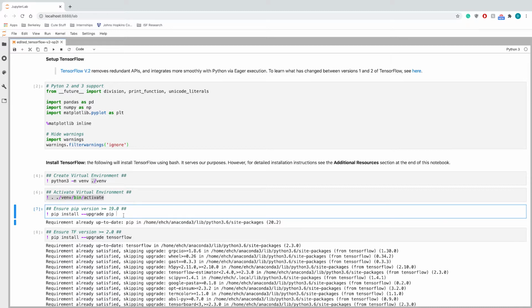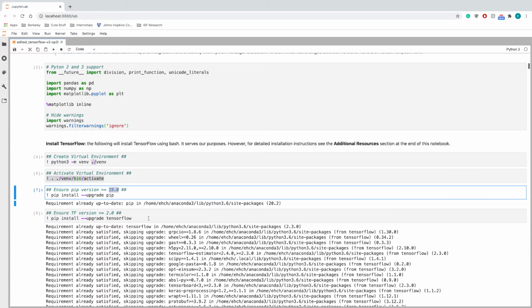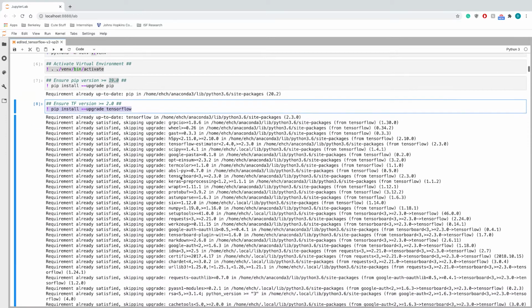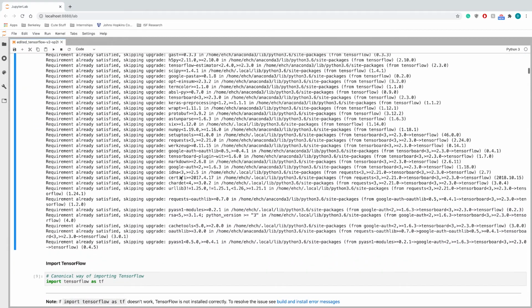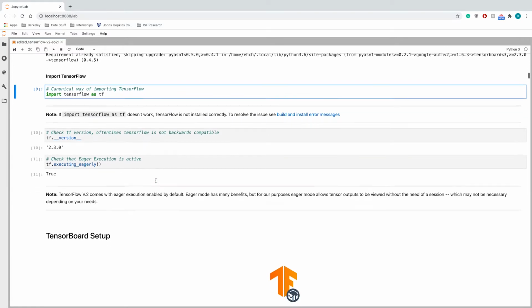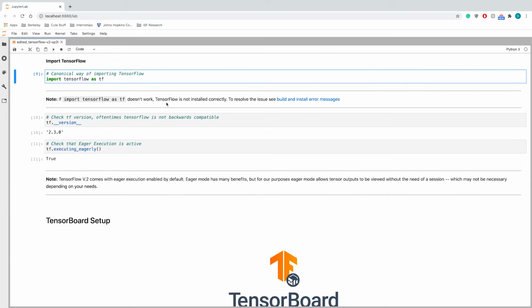Next step we take is to install and upgrade pip. We need at least version 19.0 to install TensorFlow 2. And then finally, we install and upgrade TensorFlow to the newest version. In this case, it is 2.3. So next thing is we import TensorFlow as tf, and we're essentially ready to go.